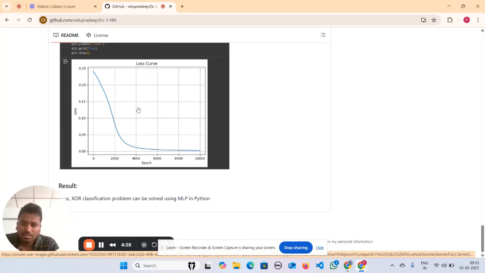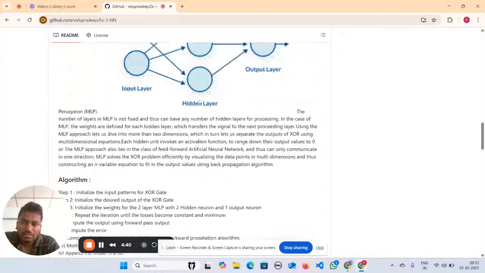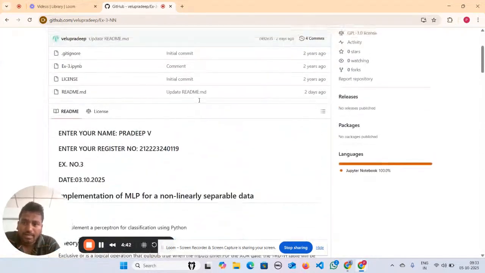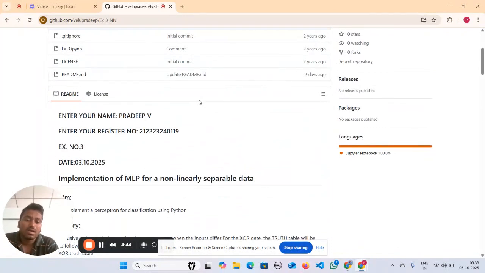The result is that the XOR classification problem can be solved using MLP in Python. This explains the overall implementation of MLP for non-linearly separable data, fully using Python code only.